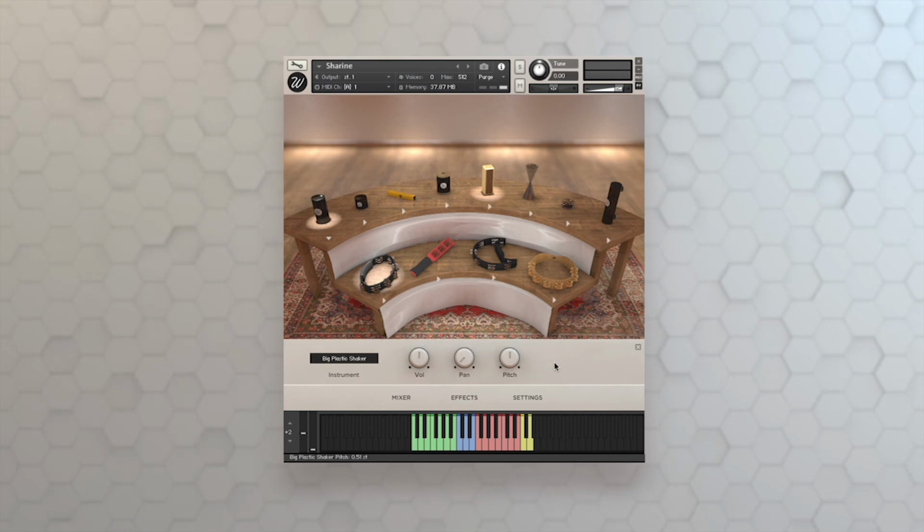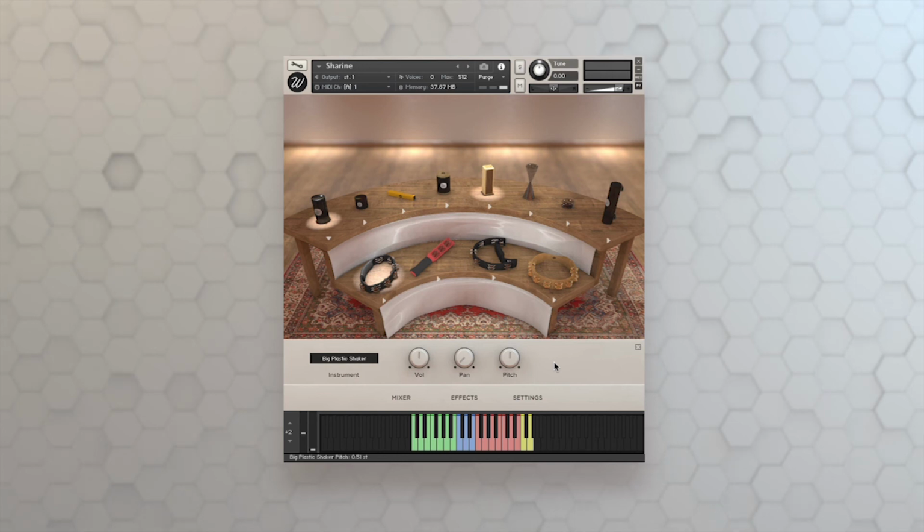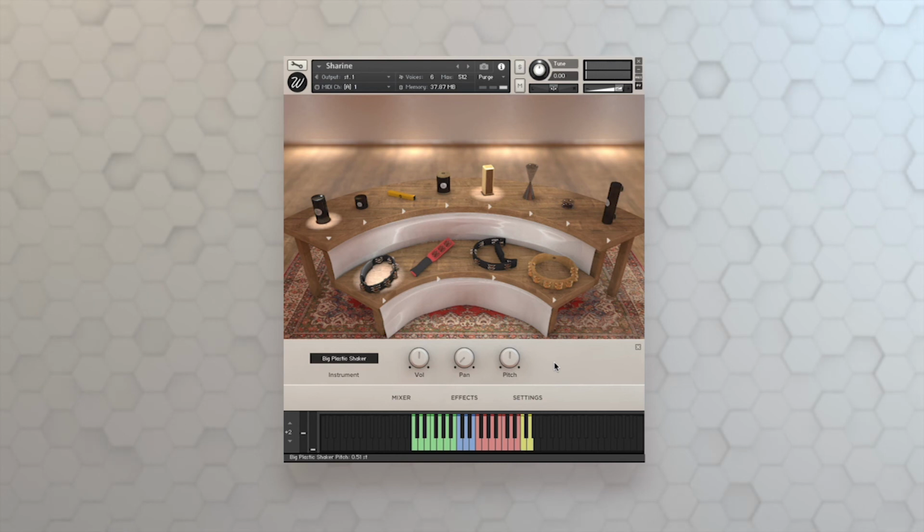Now, in the red keys, we've got a lot of different types of rolls. Sounds like a rattlesnake up in here. And of course, with these yellow keys, I've got a drumstick striking the instrument, which is really cool too. So you've really got a lot of flexibility.